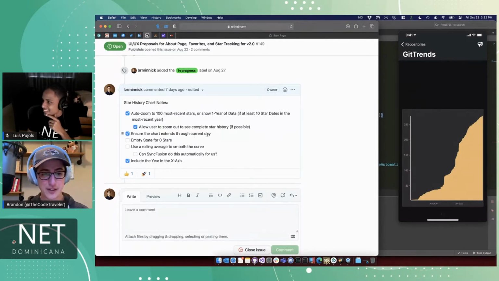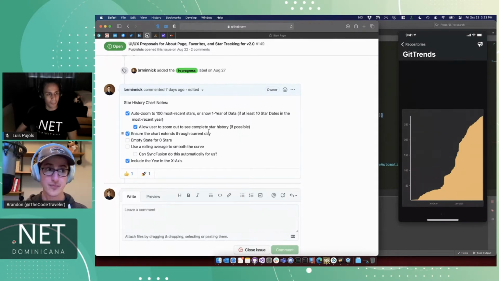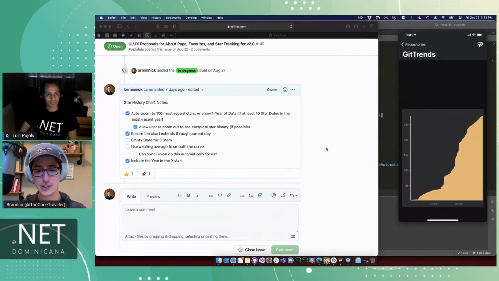And then something else we noticed was the chart wasn't extending through the current day. And this one was pretty easy to track down because the way the Syncfusion charts work, they just display the data you give them. And what we were doing is literally taking the data from the GitHub API and giving it to Syncfusion. So here's the data from GitHub API, and the data that GitHub gives us is literally just timestamps. So when you ask for the star history, if you have 100 stars, it'll give you 100 date times. And so those date times, you can infer that that's when a user starred your repo.